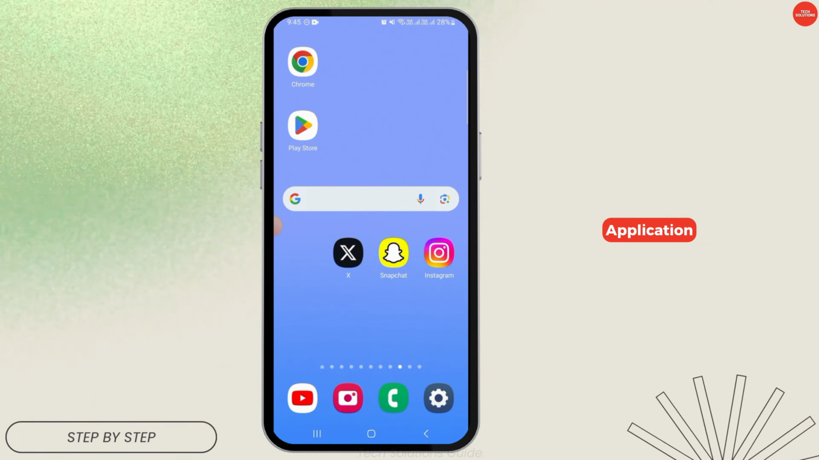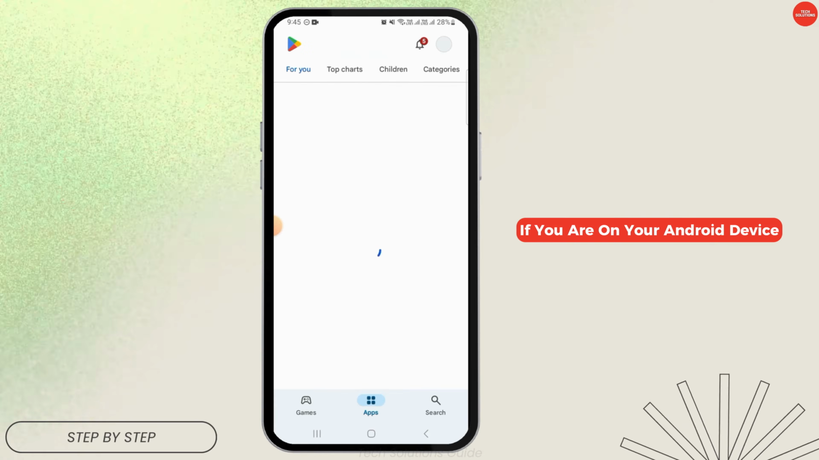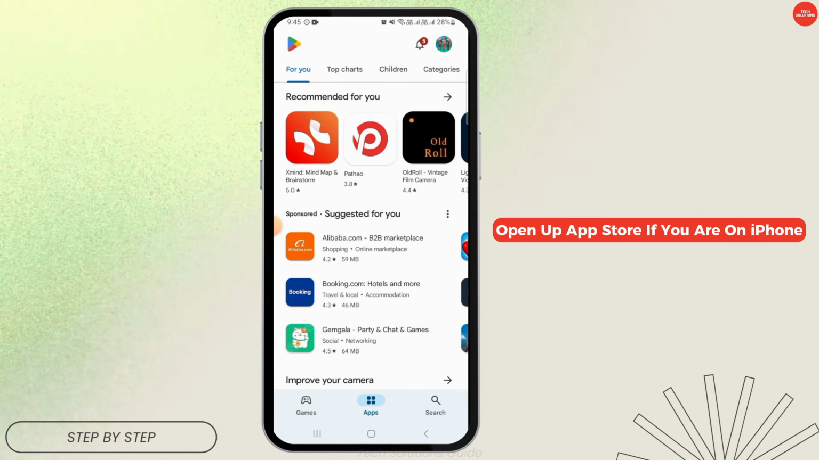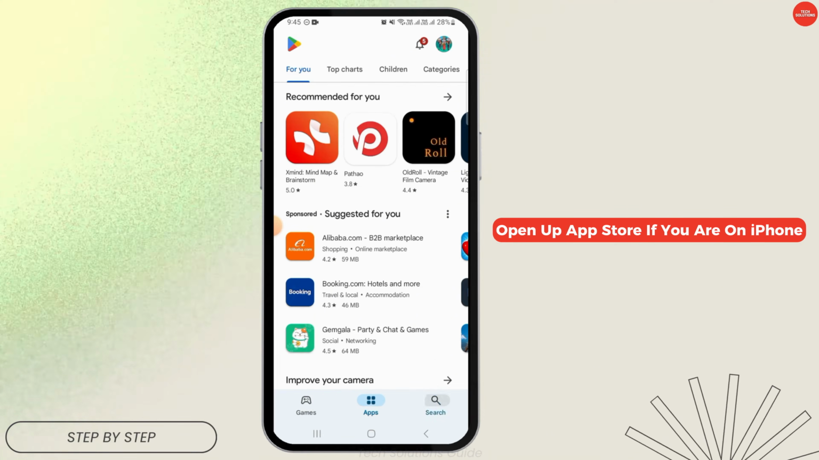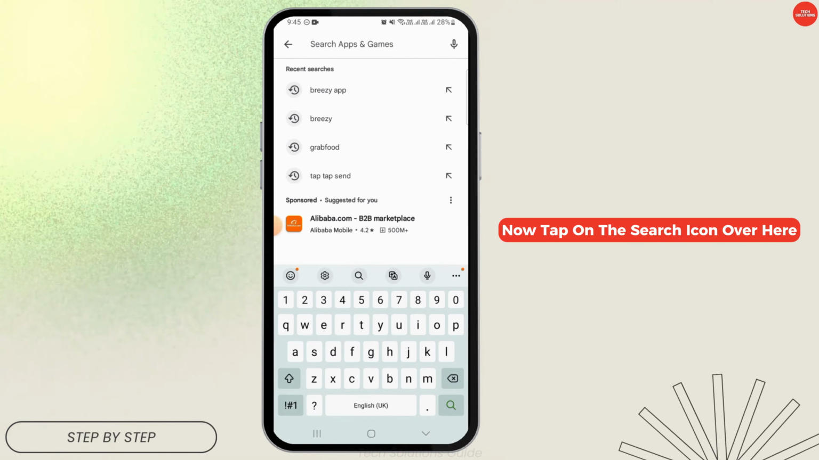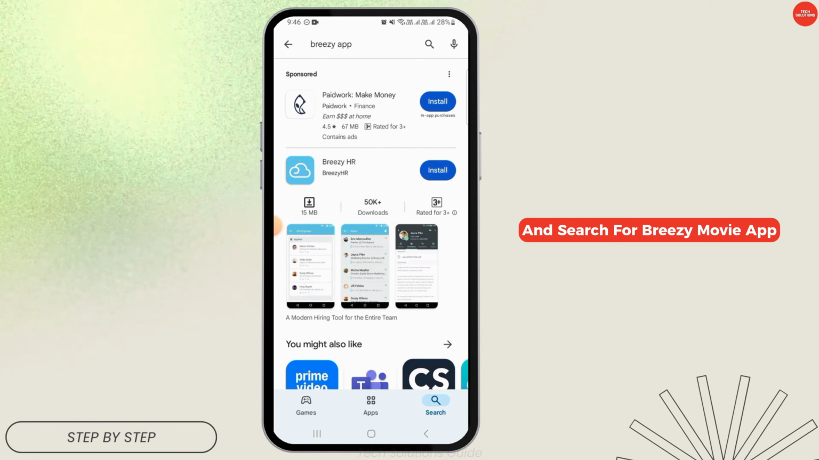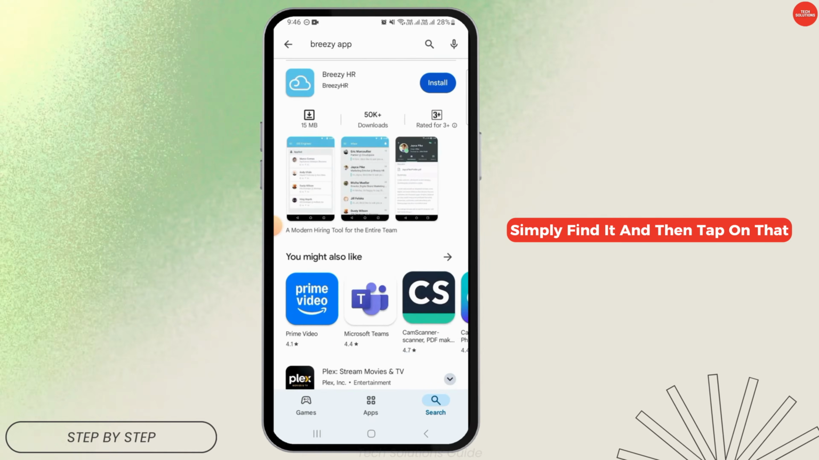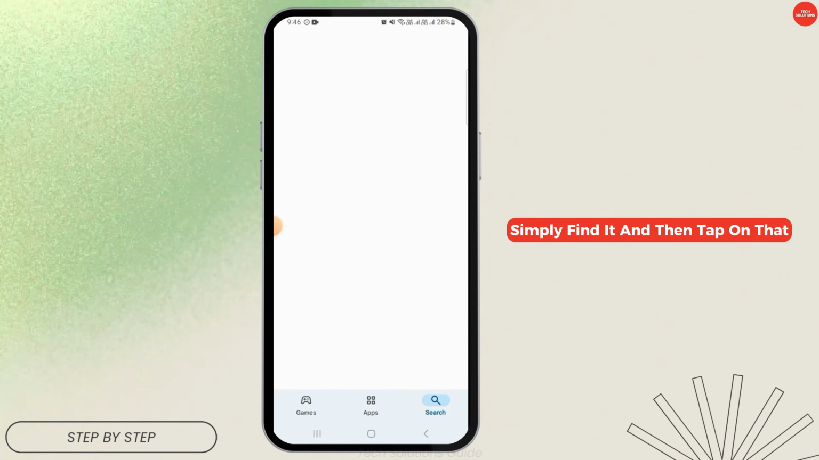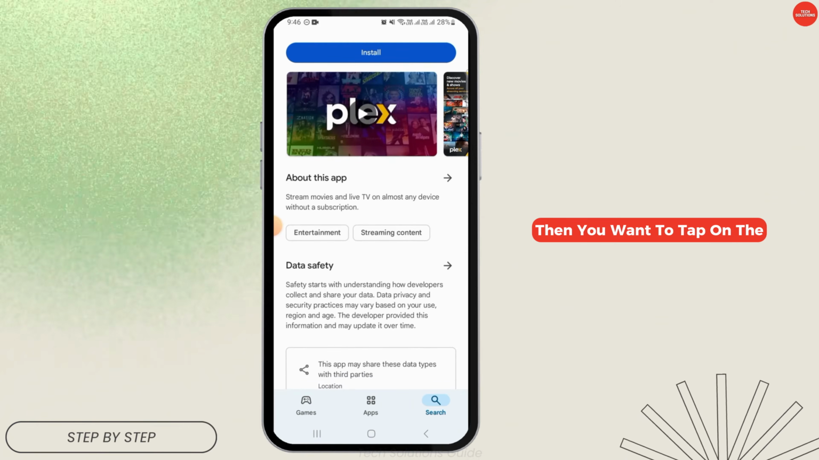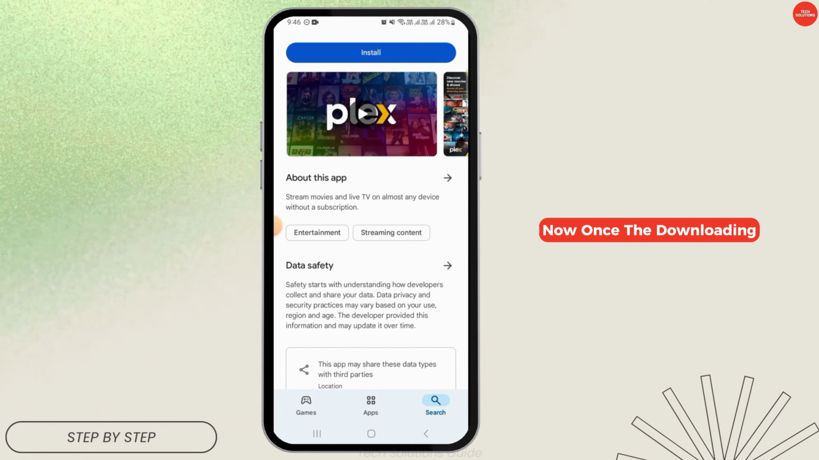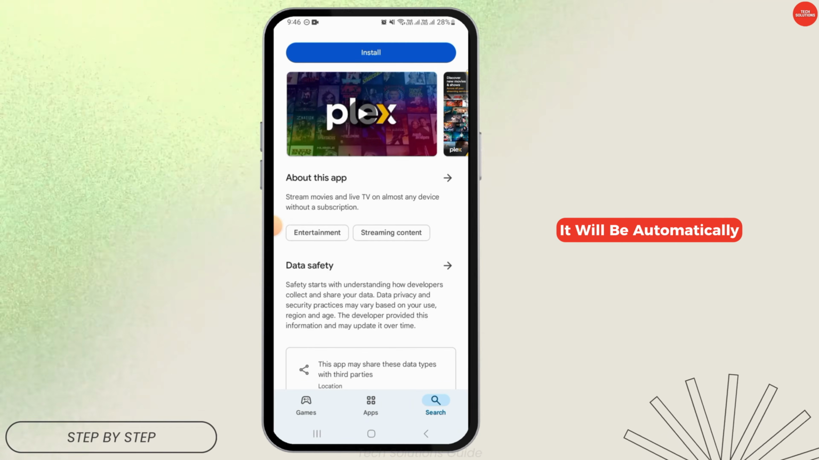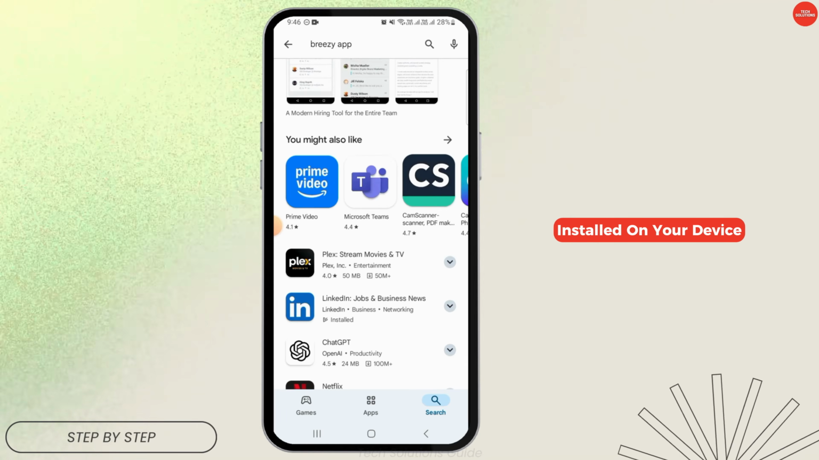this application. Now, open up Play Store if you are on your Android device. Open up App Store if you are on iPhone. Now tap on the search icon over here and search for Breezy Movie app. You should find the Breezy Movie app over here. Simply find it and then tap on that. Then you want to tap on the install button over here. Now, once the downloading has been completed, it will be automatically installed on your device.